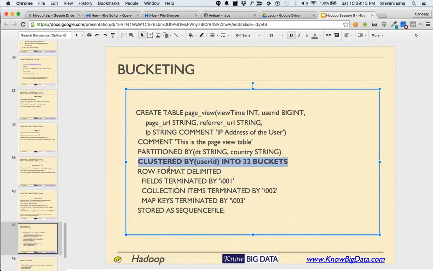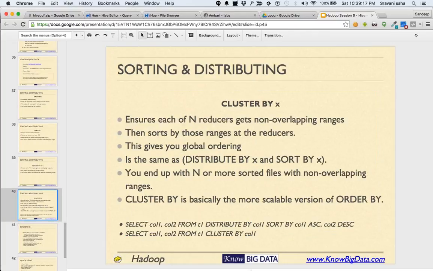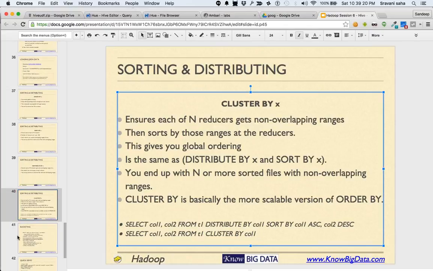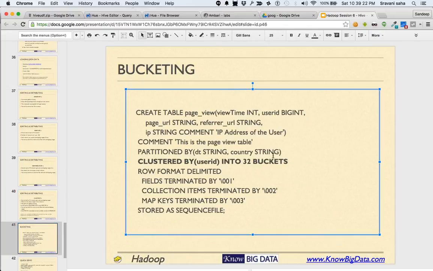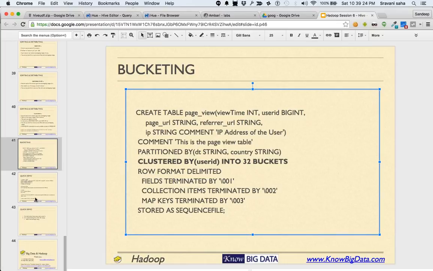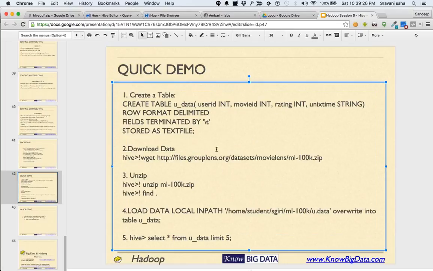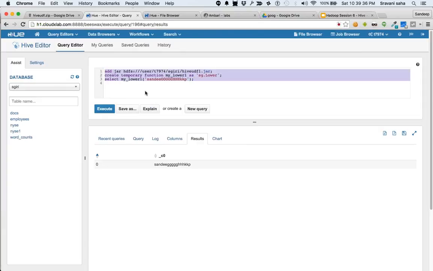Please note that this syntax, cluster by into, is different from this one. Here we are ordering the data. Here we are slicing the data into multiple buckets, right? So let's have a quick demo of what it looks like. Let's say you have this table called EU data. Let's create this table here.